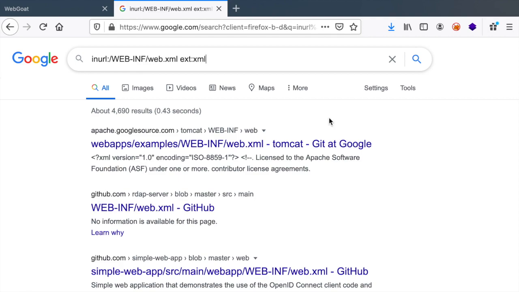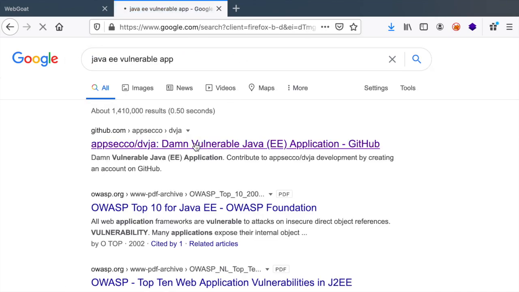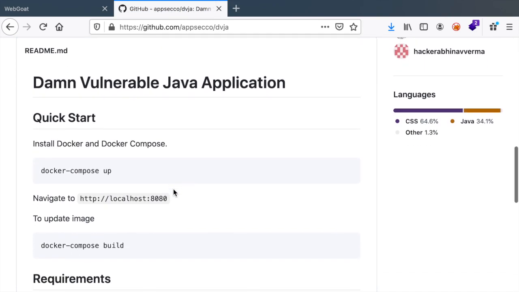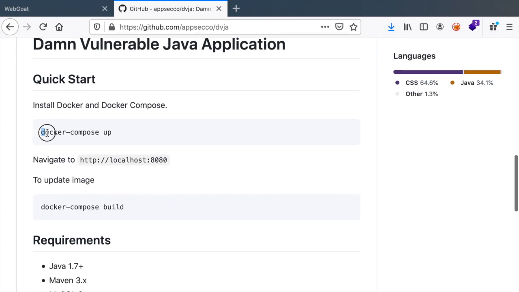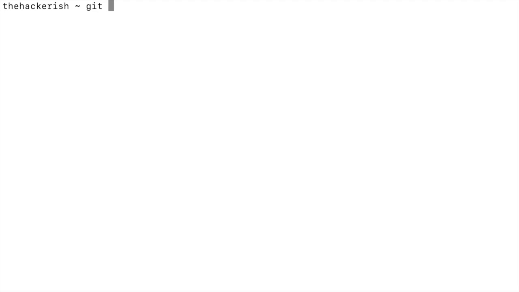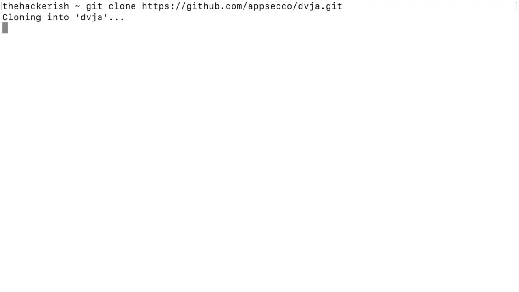Instead, we can write our own application, but this is time-consuming and we don't necessarily have the skills to write a fully blown web application using Java Enterprise Edition. So let's see if we can find an already vulnerable web application. And we land on the first link, which is apparently a vulnerable Java application. And moreover, it uses Docker to spin up all the web application for us. So let's copy the link and clone that repository. And we simply git clone the URL.